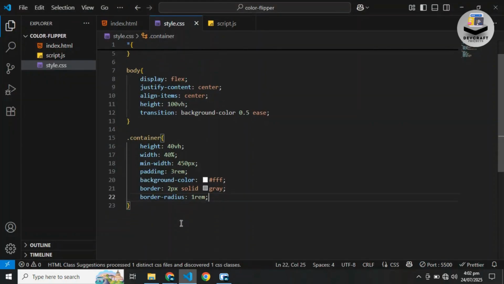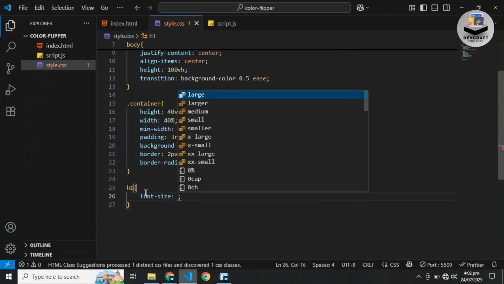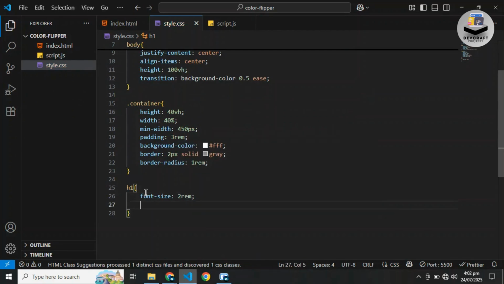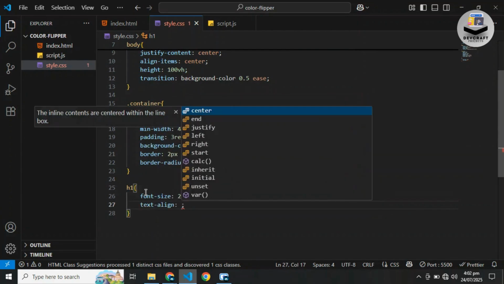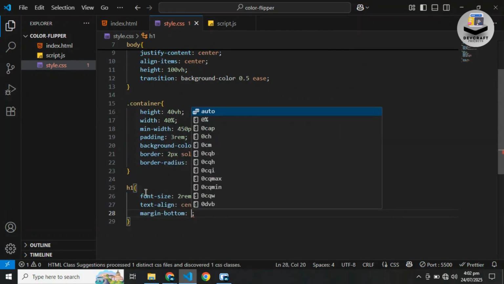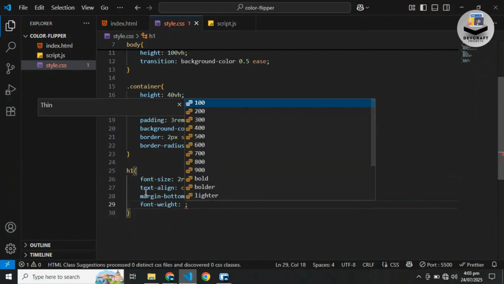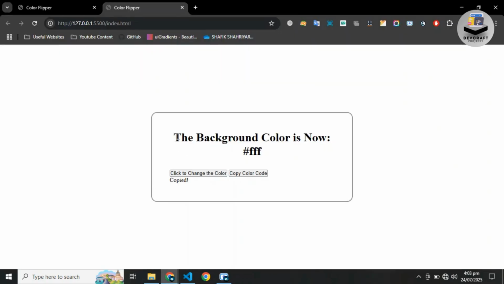Now, let's style the h1 tag. We set the font size to 2rem so it's big and bold. We center the text using text-align center and add a margin-bottom of 2rem to create some space between the heading and the buttons. And finally, we make the font super bold with font-weight set to 900 to grab attention.